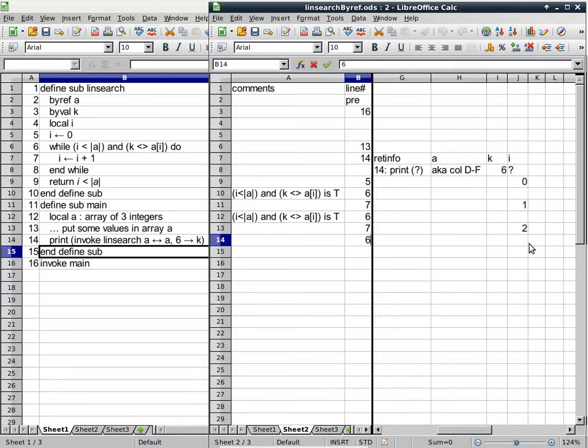So line 6 goes here. We still have the condition being true. And we go back to line 7. This is now 3. And then the condition I is less than the length of A becomes false. On line 6, we get out. So the rest of the program is pretty much the same as last time. So line 9 has to return a false here. And then we go to line 10.